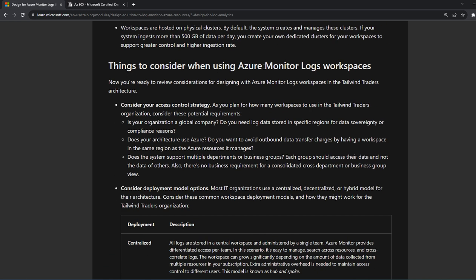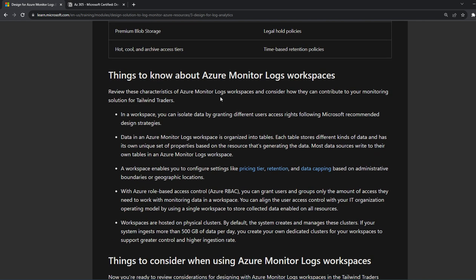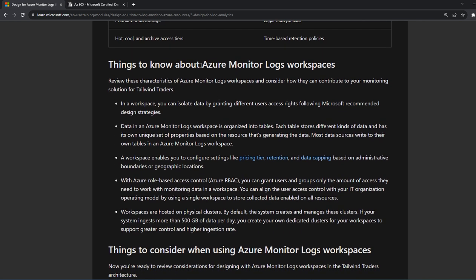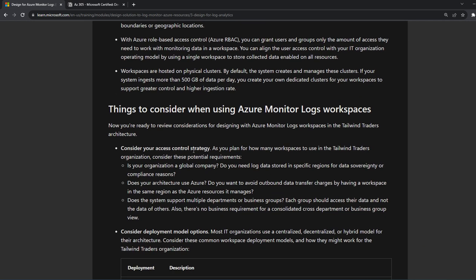So, things to consider when using Azure Monitor. So what are the things? Here you monitor Log workspaces. It's like the prerequisite: when using it, what are the things you want to consider? Your access control strategy. Who can access what? Again, the same thing.